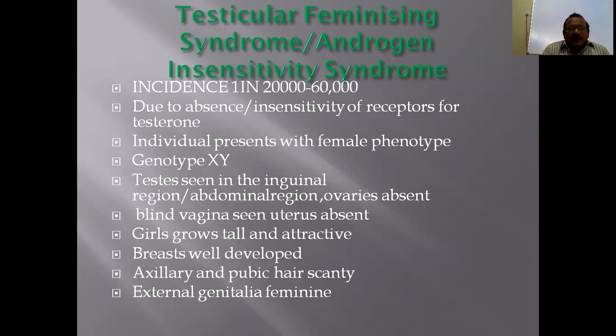Coming to the next, testicular feminizing syndrome or androgen insensitivity syndrome. The incidence is 1 in 20,000 to 60,000. Testicular feminization syndrome is due to absence or insensitivity of receptors for testosterone. The individual presents with female phenotype, genotype XY, testis seen in the inguinal region or abdominal region, ovaries absent, blind vagina seen, uterus absent.